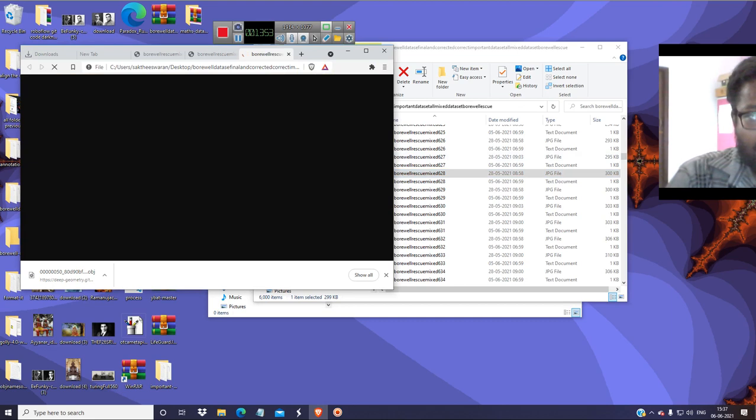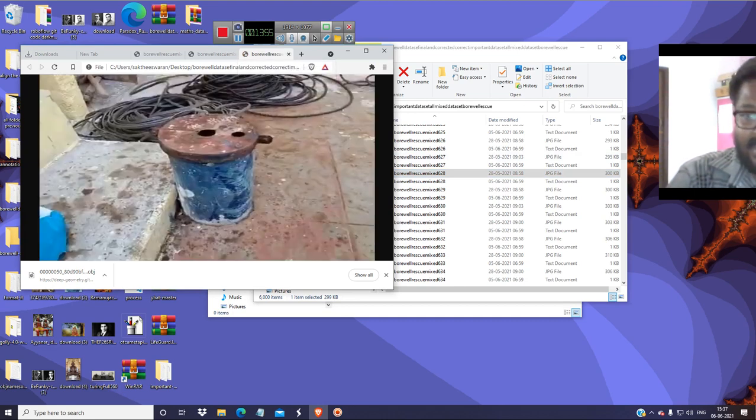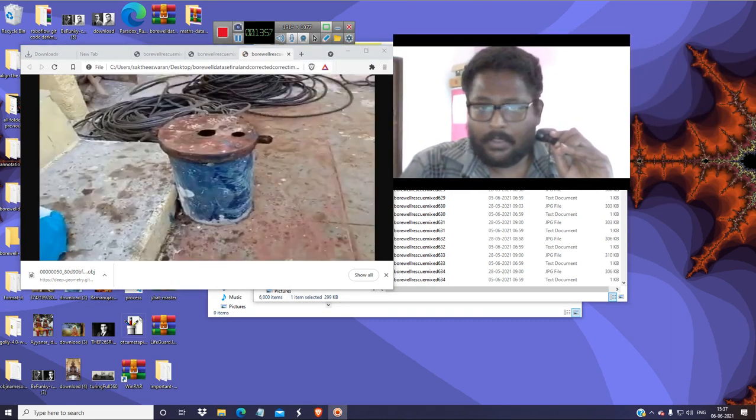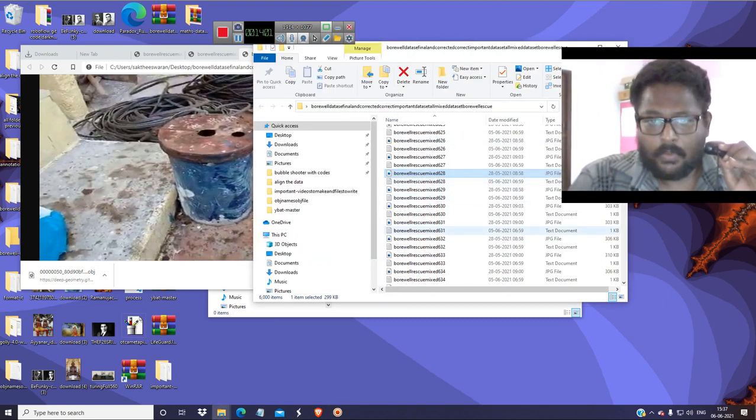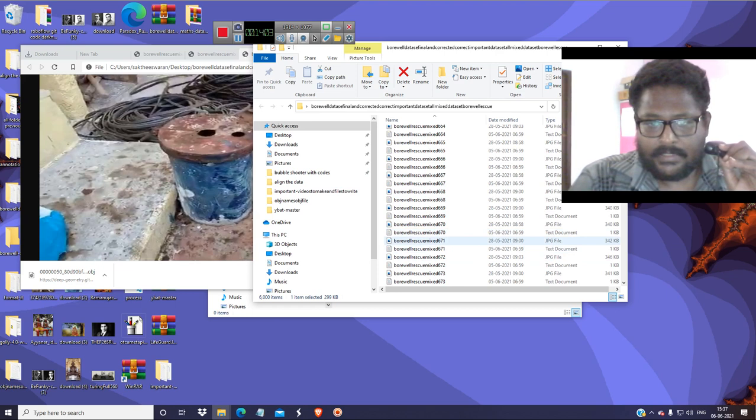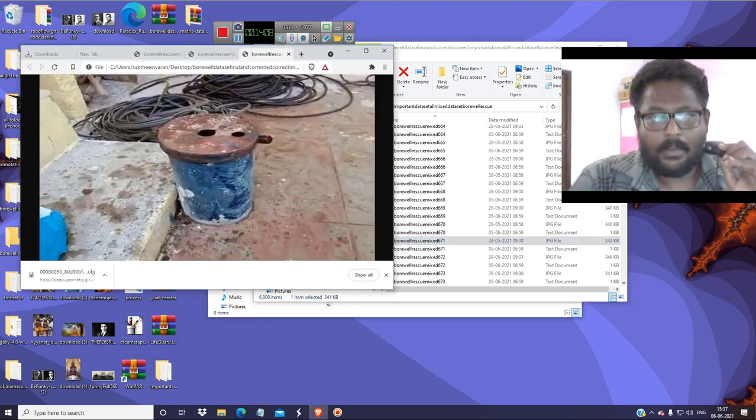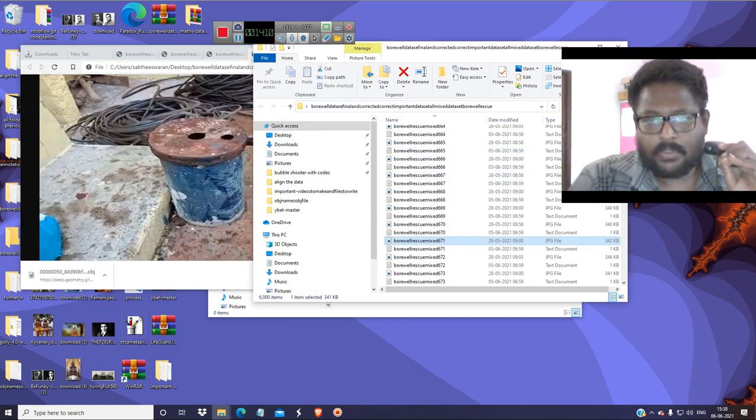It is taking a while. This is unsafe because the cap is not closed. It can just topple. Then you have these things, and this is also unsafe.